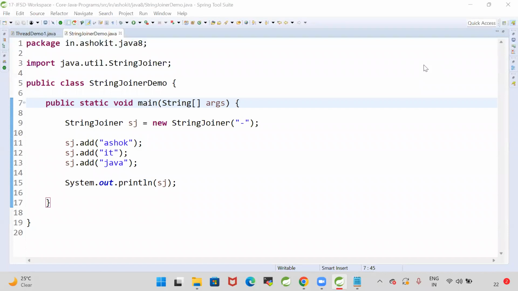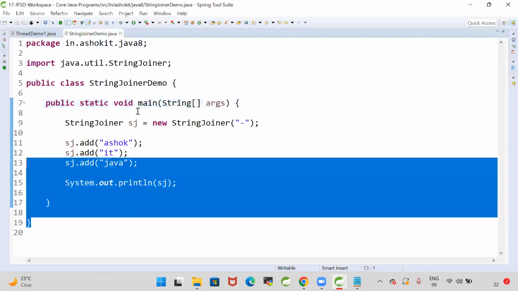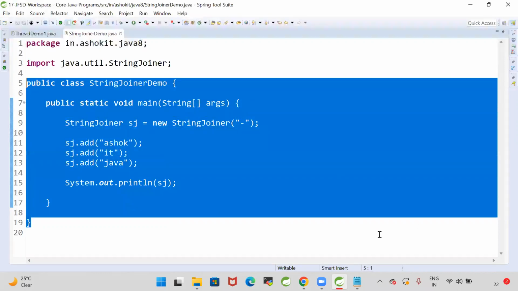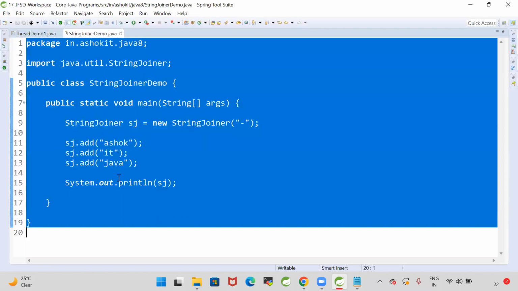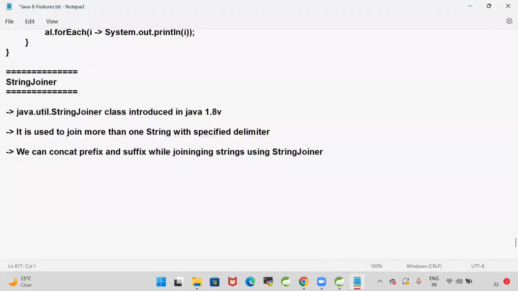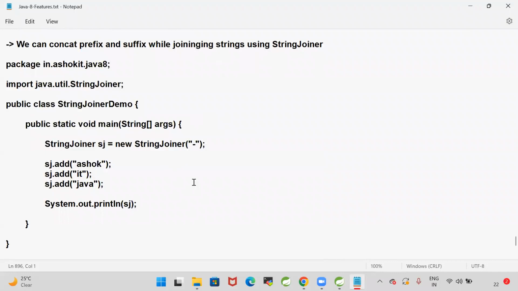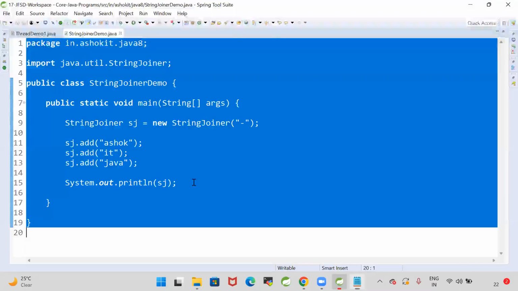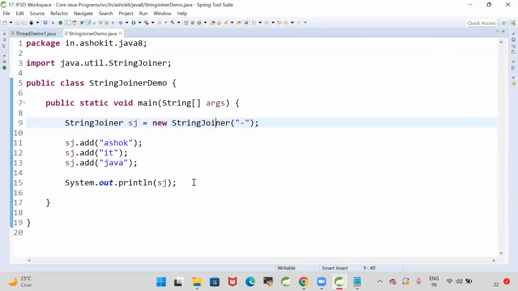StringBuffer, StringBuilder we have, but for every string you want to add, you need to keep the hyphen and concatenate them, double quotes and all those things you need to add. That joining process they made easy by using this StringJoiner. The StringJoiner class is used to join the strings by using a delimiter. Similarly, we can use prefix and suffix also while joining the strings.